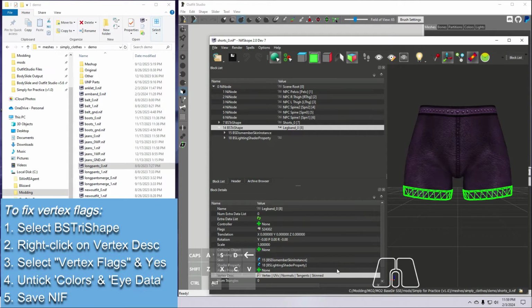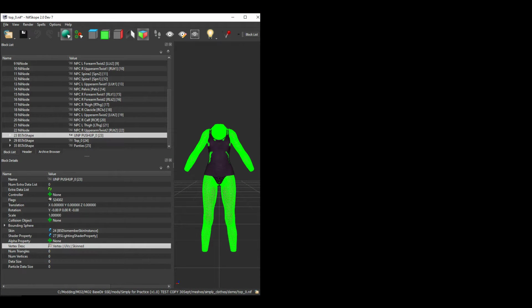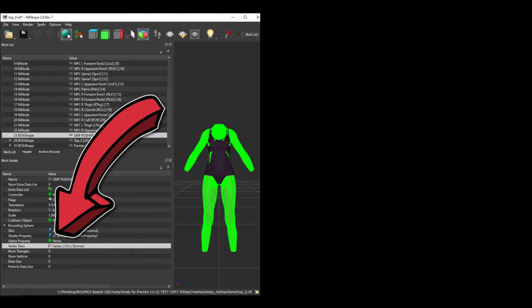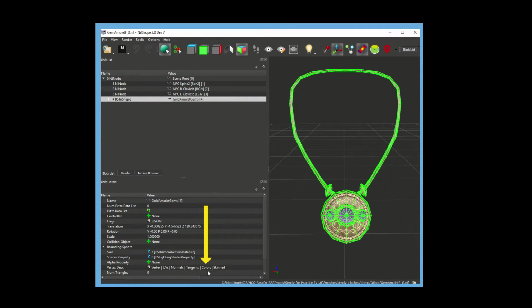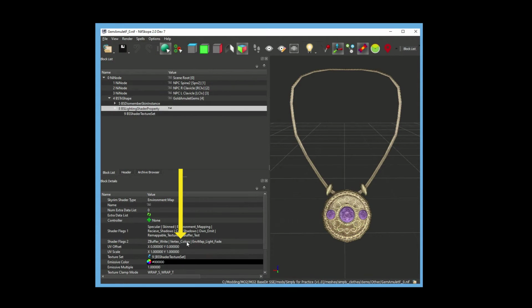As a reminder, body parts, meaning anything that has skin, should have vertex, UVs, and, for wearable NIFs, skinned flags. And outfit meshes should have vertex, UVs, normals, tangents, and, for wearable NIFs, skinned flags at a minimum. Colors should only be here if, and only if, your mesh actually uses vertex colors. And if that's the case, vertex colors also needs to be listed in the shader flags of the BS Lighting Shader Property block.